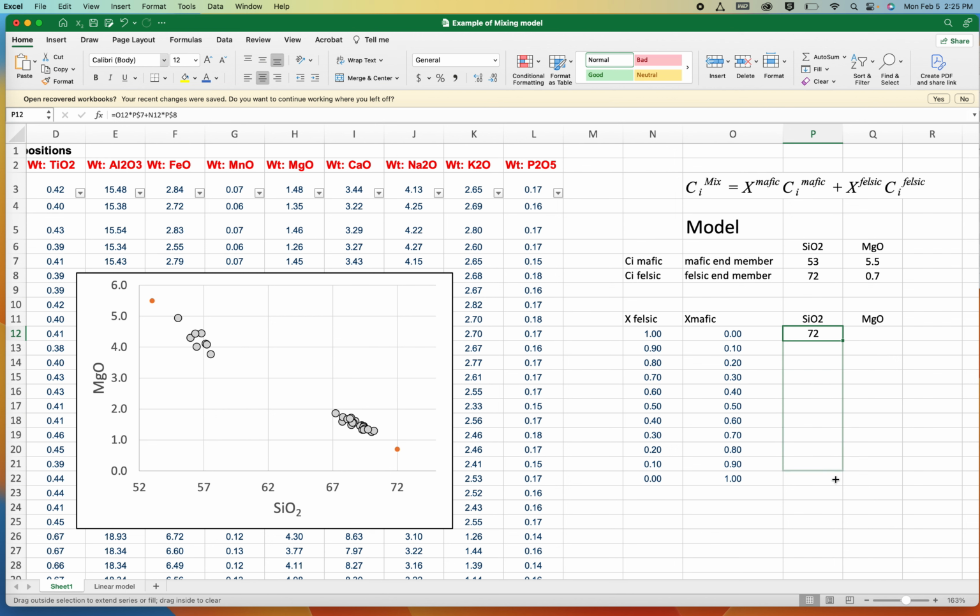So now I can fill down, and I have a mixing line that goes from 72% silica when I have 0% mafic end member, and 53% silica when I have 100% mafic end member. I'd also like to fill this to the right.